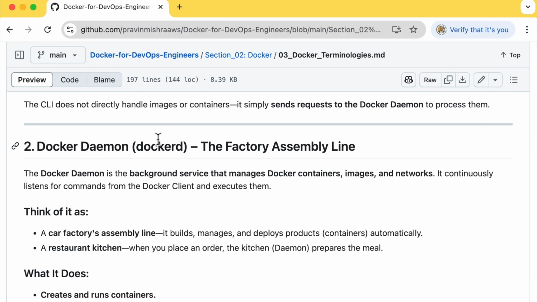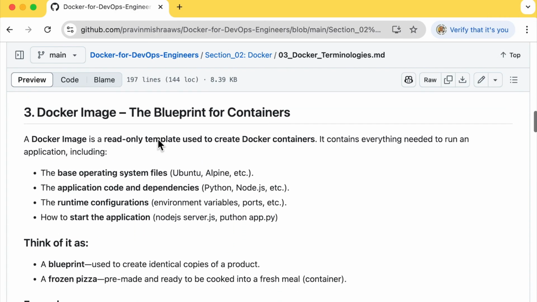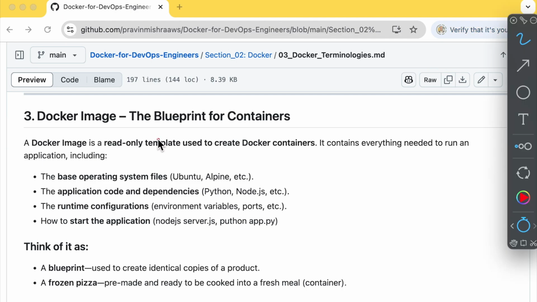Now we have the next terminology. We need to understand Docker image. We already understood, but let's quickly recap it. So what is a Docker image? Docker image is the blueprint of the container, right? If you need to create the container, then you need an image. Without an image, you cannot do anything in the container. Of course, you can run some commands, but if you need to create the container, then you need the image. So this is the blueprint for the container.